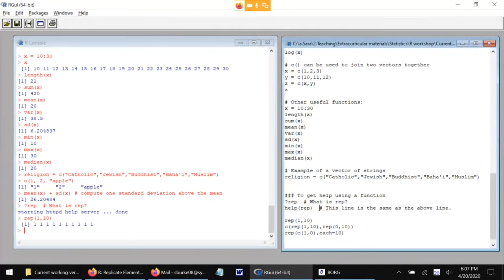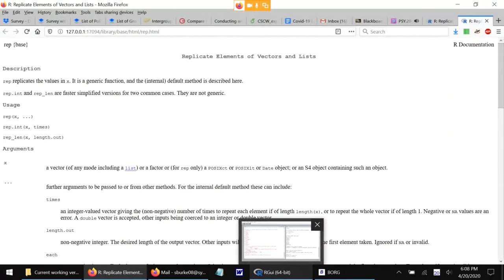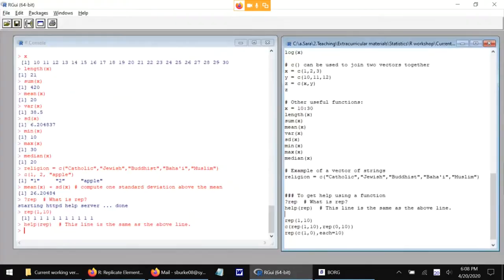I can also view the documentation for that function by calling the help function. The question mark is just shorthand for the help function. So if I run this line of code, I get exactly the same web page that I got by calling the question mark version of the function.